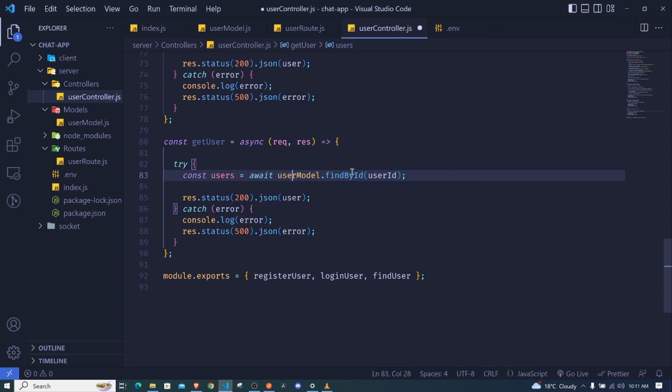We use await userModel.find, and now if we use only find here without any parameter, what we will get is the entire collection of users. And then right here we return res.status 200 and we send all the users to the front end. And again we catch the error here, and what we export is getUsers. Actually it's getUsers, makes more sense. And then I save.